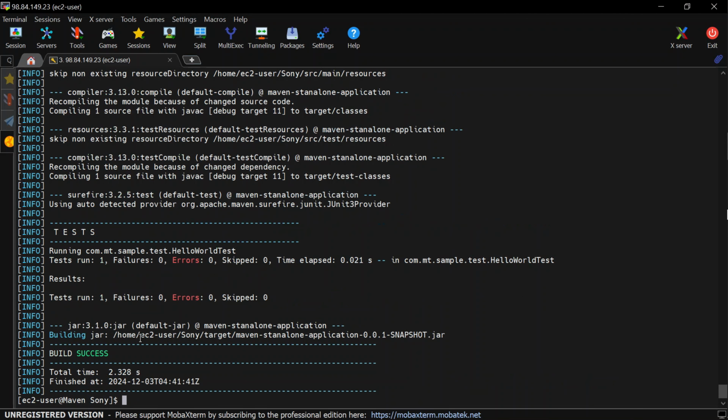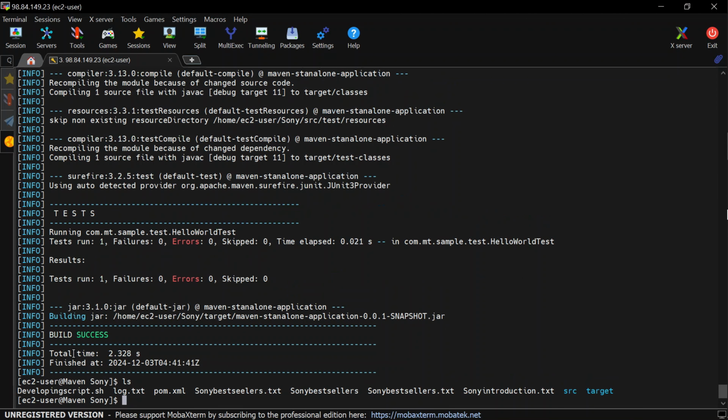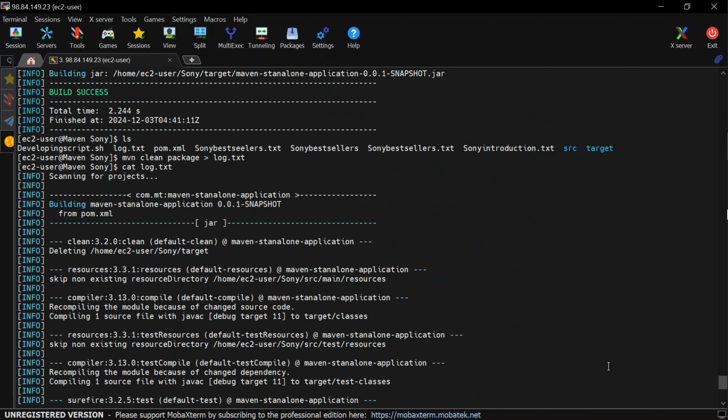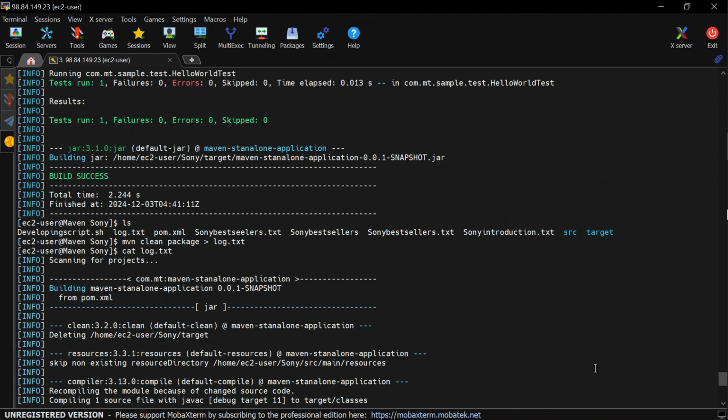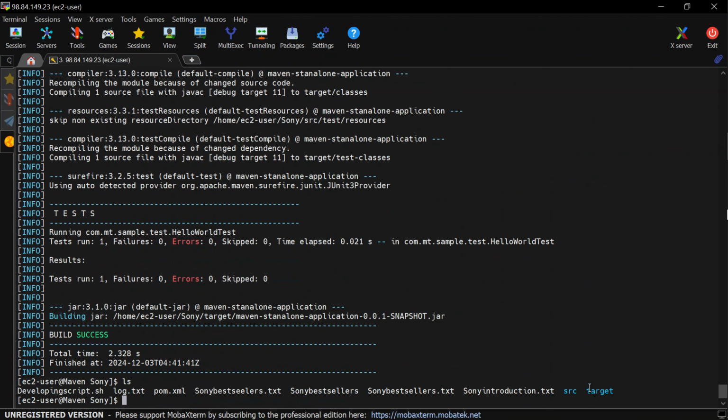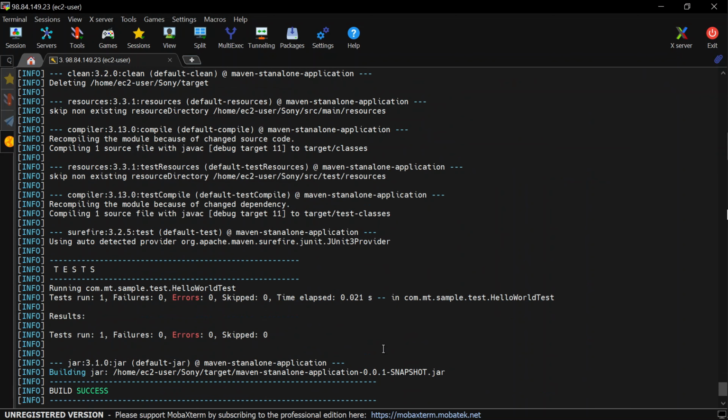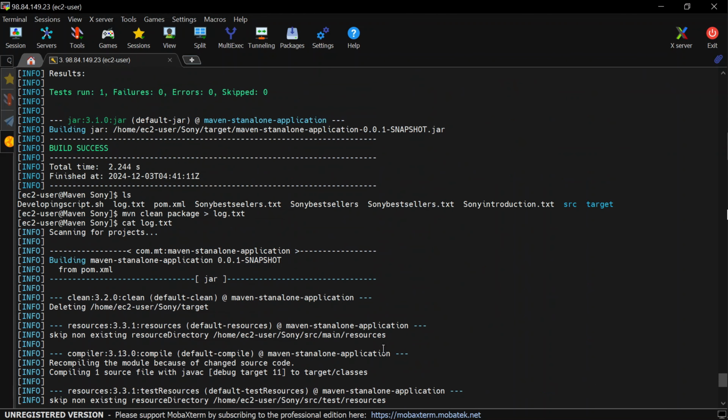And what do we have? We have our build is successful. Let's ls. You can see we have our new target directory. This is our previous target directory, and this is our new target directory. Now let's review the timing between our first package and our second package.